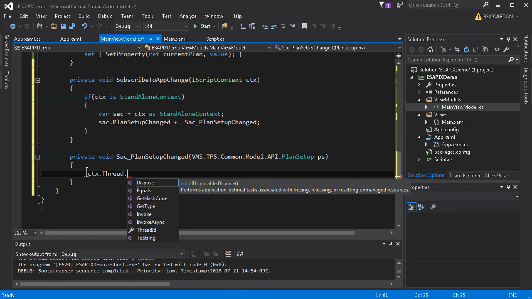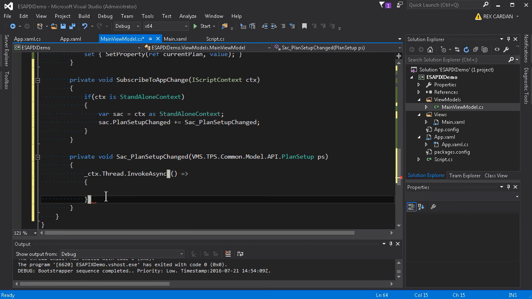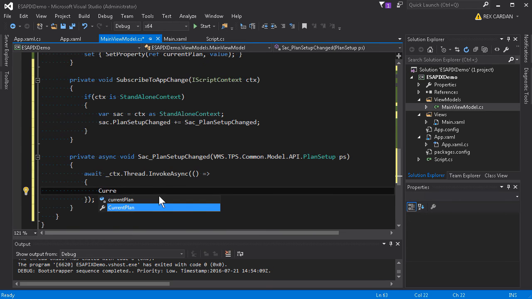And in this case, let's go ahead and do this asynchronously. Let's do InvokeAsync. That way, we make sure there's no locking of the user interface. And we can either make this method asynchronous and even put an await keyword on here. Inside of here, what we want to do is make sure that our current plan is equal to ps.Id. So the plan that has just recently changed, this is now the focus plan. We just want to set our current plan ID whenever the application context is changing. So I'm going to go ahead and save it.